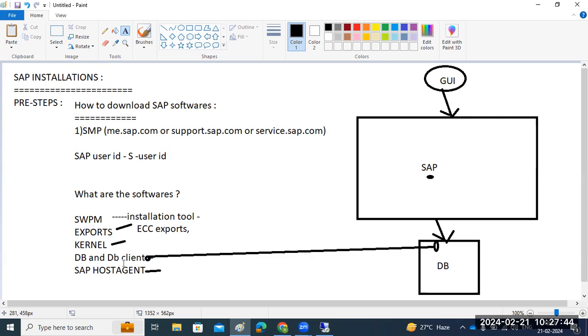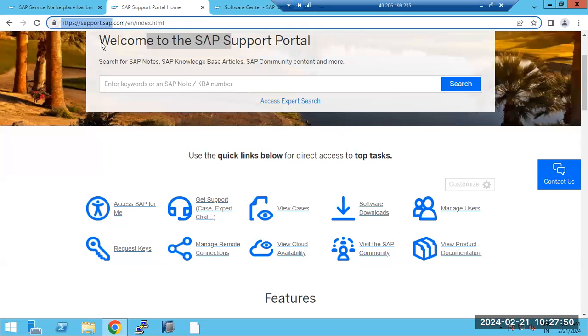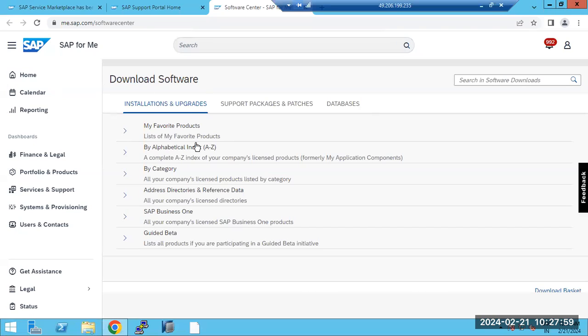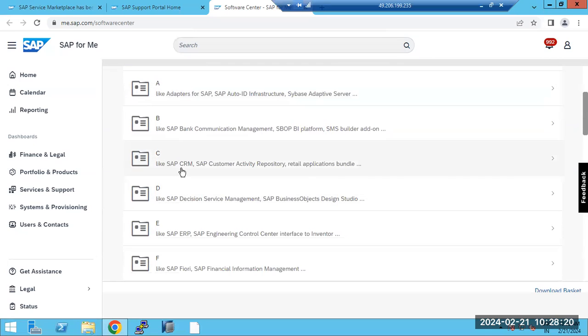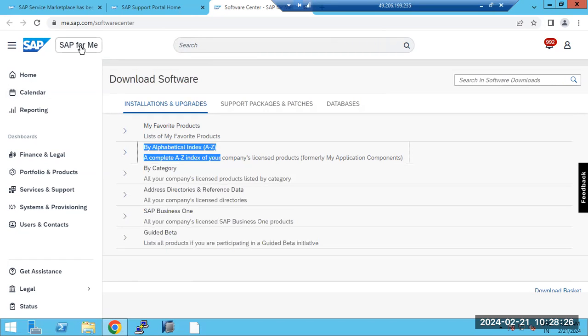SWPM, exports, kernel, everything. Then how to download the software? When you go to support.sap.com or service.sap.com, here you have the software downloads option. When you click on software downloads, you will get this screen here, right? Here we need to choose the by alphabetical index option. Click to expand the by alphabetical index. Then you will see all the SAP software categorized alphabetically in the service marketplace.